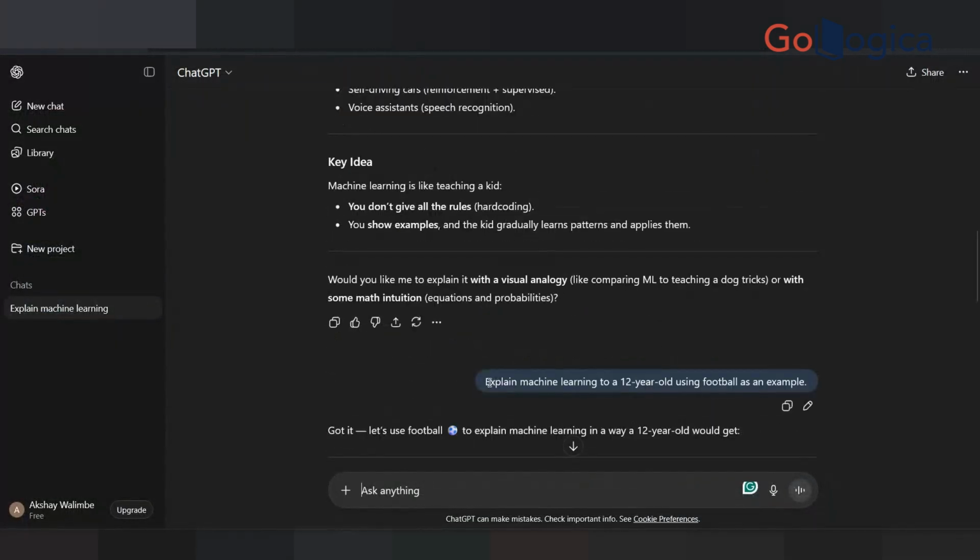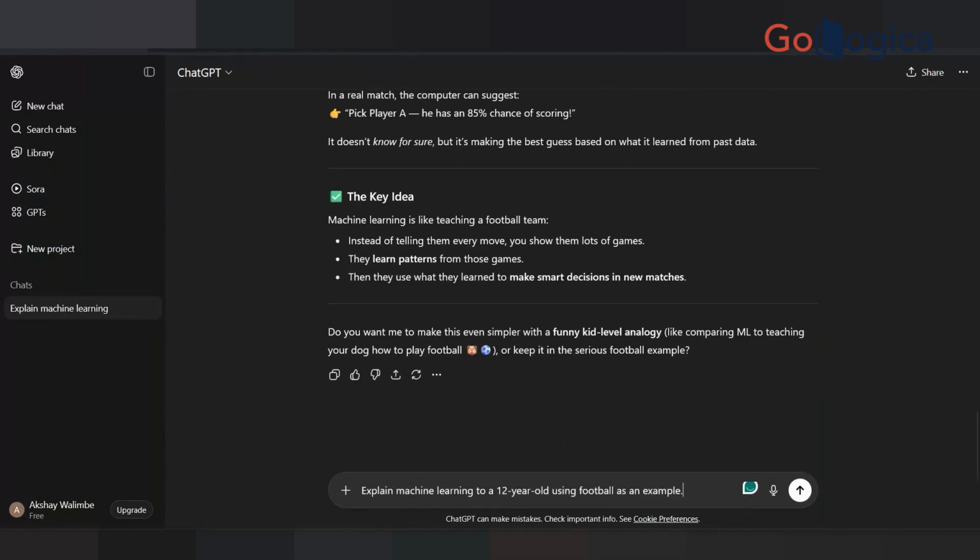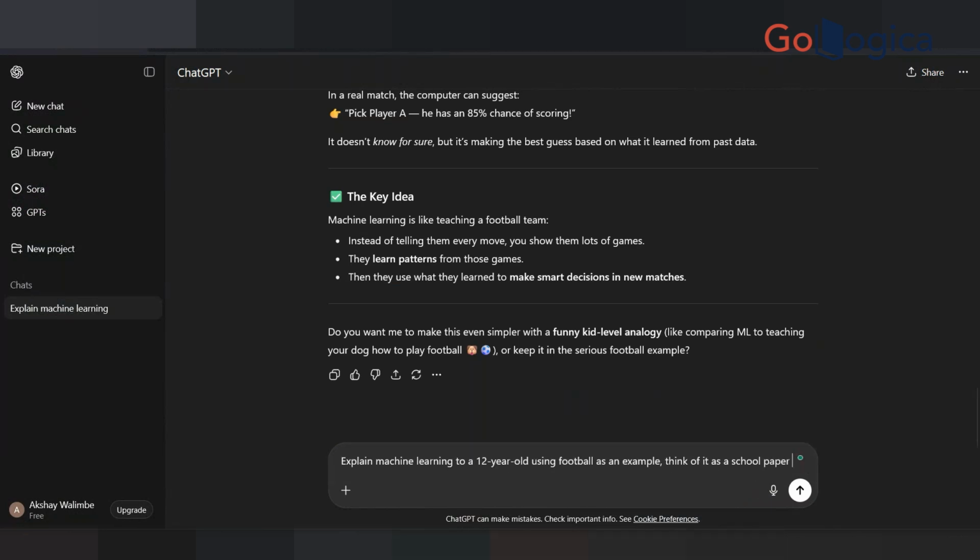We'll copy this prompt again. Example: think of it as a school paper project for sixth standard. So a bit more context into it. A 12-year-old kid, probably in the sixth standard, and he's writing a school paper with machine learning using the example of football. So there is more context to it.